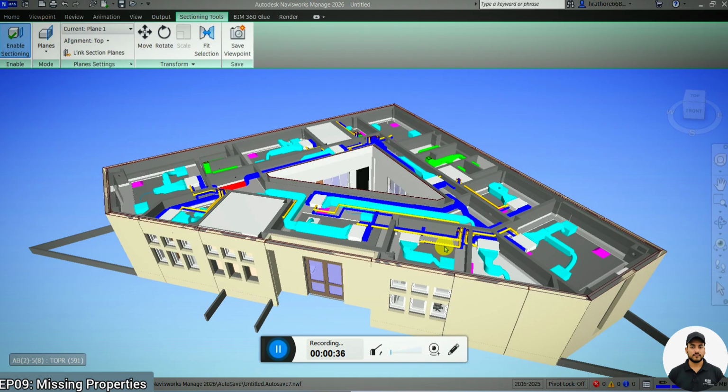But here I have still received the query that for some elements Navisworks is still not showing the full parameters data and the values associated with those parameters. So what is the reason behind this? We will explain in today's episode.